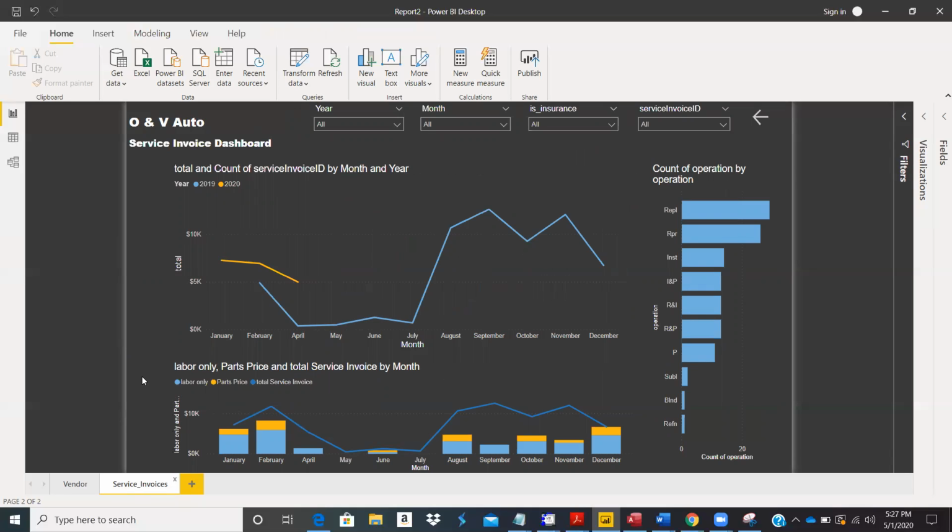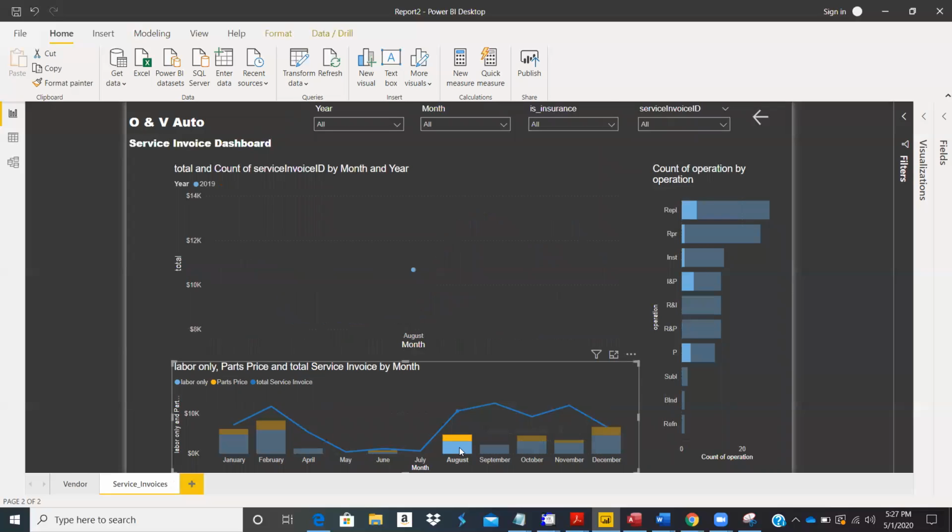The user will be able to interact with this dashboard in the same way as the vendor dashboard: by using the drop boxes at the top to filter the data, to hover over items to reveal description data, and the user can click on items to filter the data.